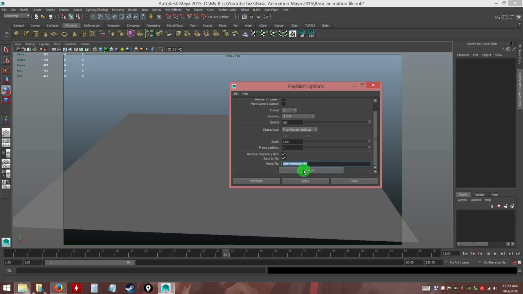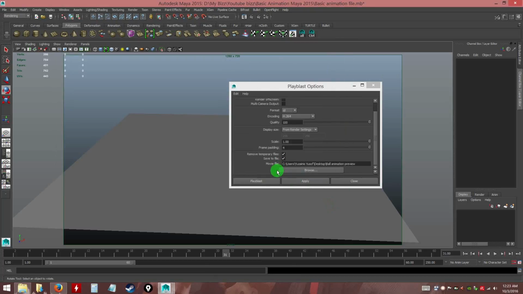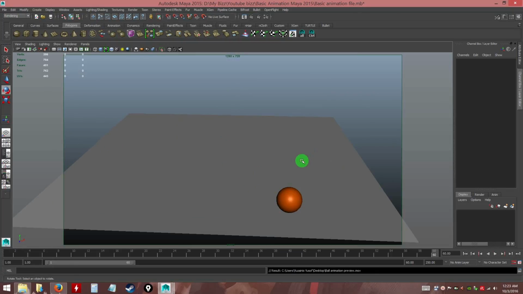And then choose a location where you want to save. Let's say I choose my desktop, and I'm going to put there, let's say, ball animation preview. Play Blast is a preview, so I'm going to hit Save. Every time I Play Blast, it will save in this location and with this name. Now I can hit the Play Blast button, and you will see it quickly render the animation very fast.